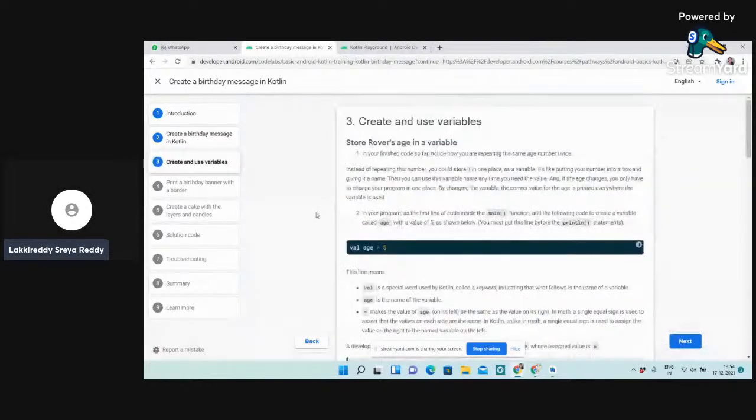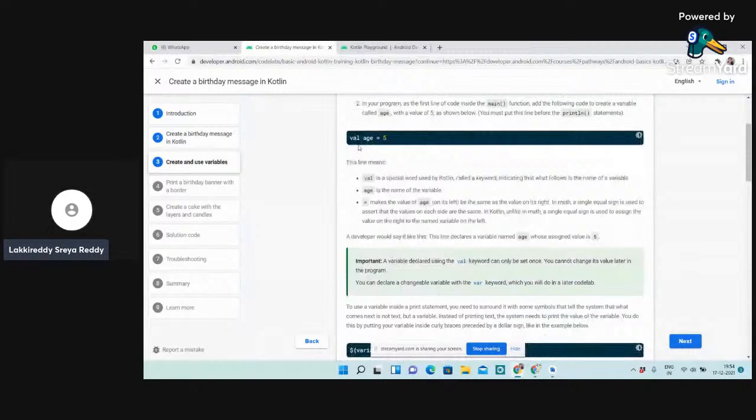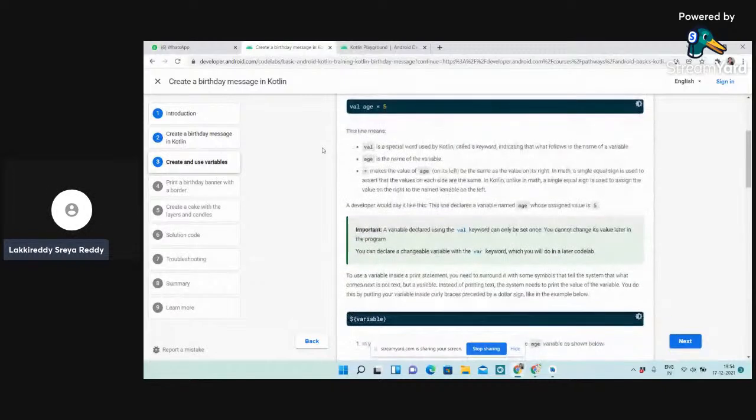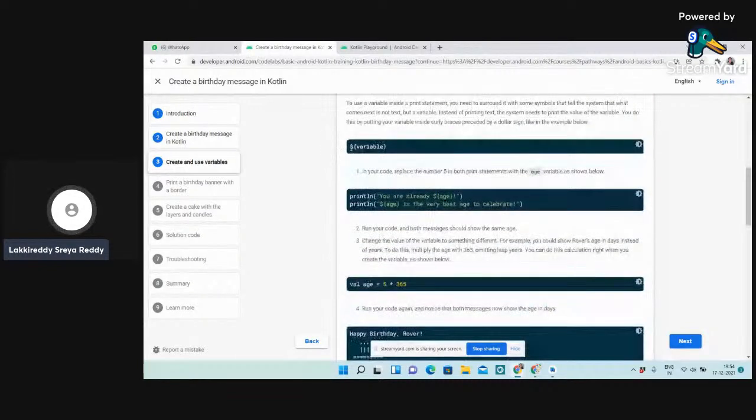So next, create and use variables. Like we have already seen how we will create a variable in Kotlin. We can use val or var keywords to create it. Val is immutable and var is mutable. So if you are using val, just be careful that you don't assign values to it further in the program. For printing, we have to use a dollar symbol, and in that, whichever variable you want to print, just write it.